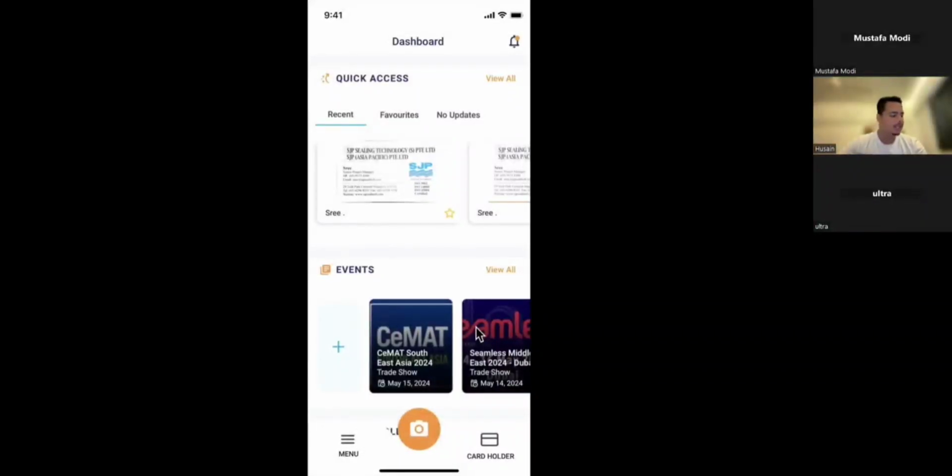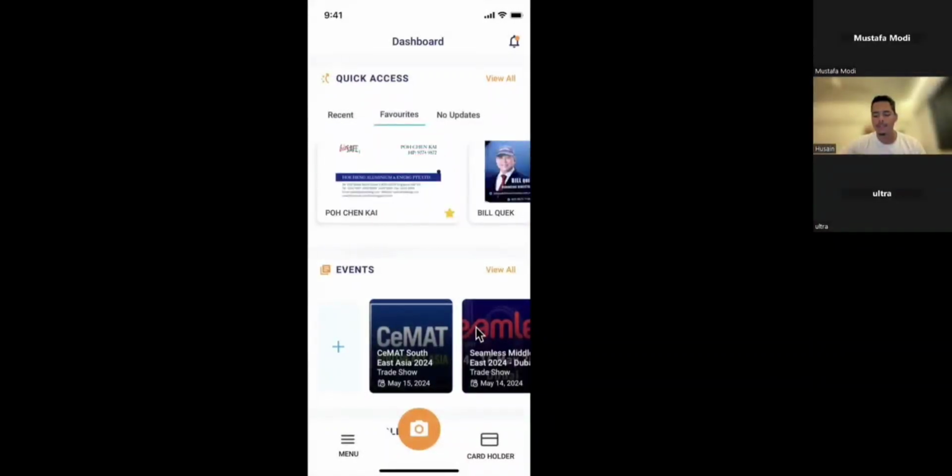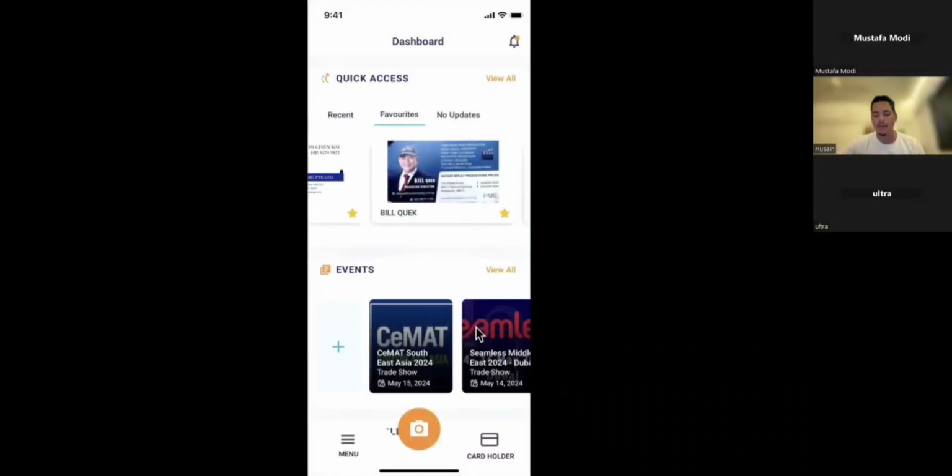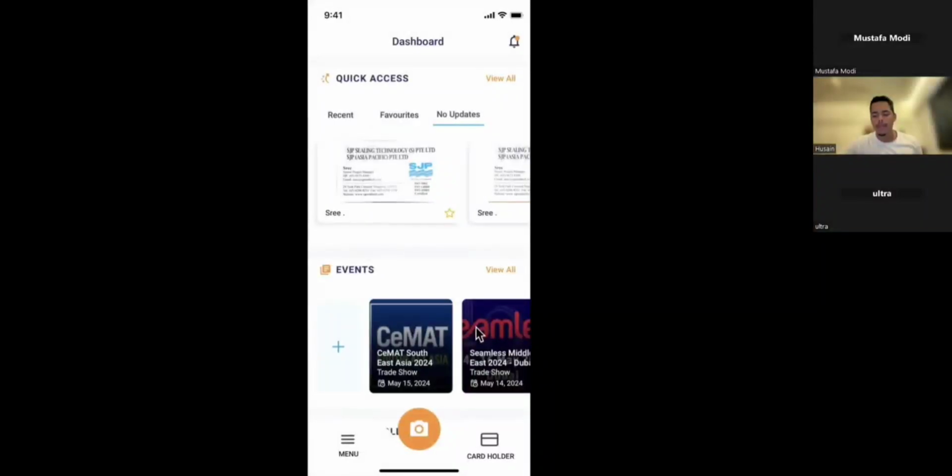Once you go into the dashboard, you have the things called recent, favorite, and no updates on the top three. Here you can see which are the most recent cards I've added. Then you will have the favorited cards, basically the people who are purchasing from you quite frequently, and then cards with no updates. So if you have not updated or touched a card, not added any information, this card will also be shown here.